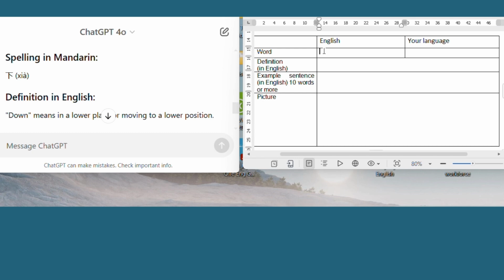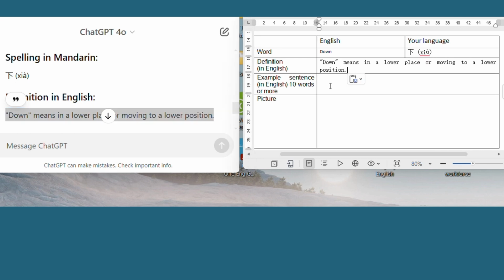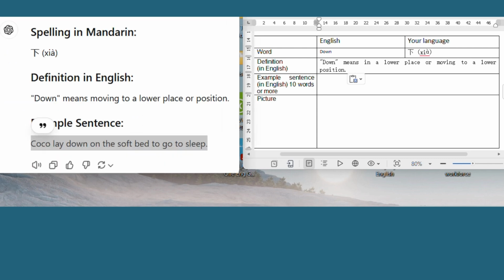Now over to my journal. The word I want in English is down, so I just type that in. And now I can just simply copy what ChatGPT gave me. So over to the left here on ChatGPT, copy the word in Mandarin over to your language in the journal. Over here on the right, definition in English. I'll copy that from ChatGPT over here on the left. Over here to my journal on the right, and then the example sentence. Ten words.